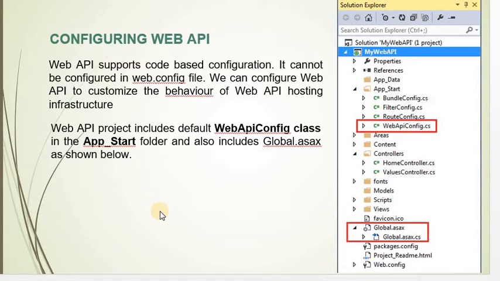In the previous lecture we learned about testing the Web API. Today we see how to configure Web API. Web API supports code-based configuration. It cannot be configured in the web.config file. Web API supports a separate WebApiConfig.cs file. In that file we have to write the code for the configuration.